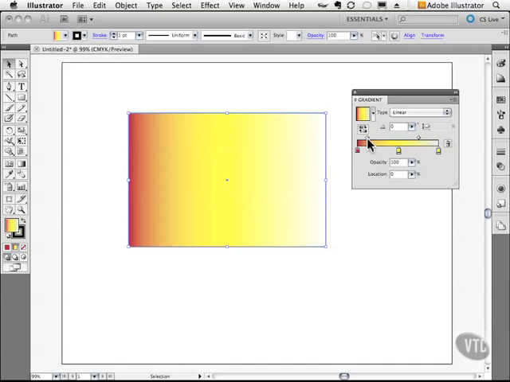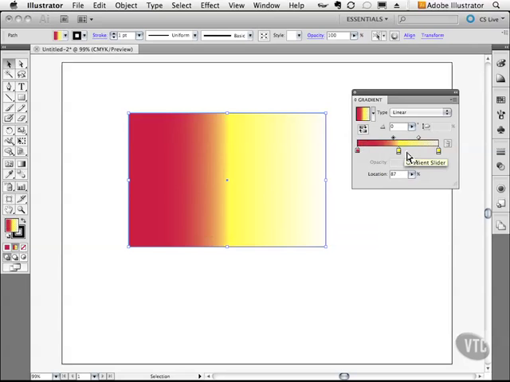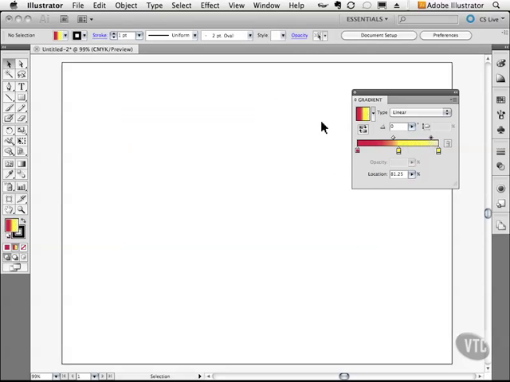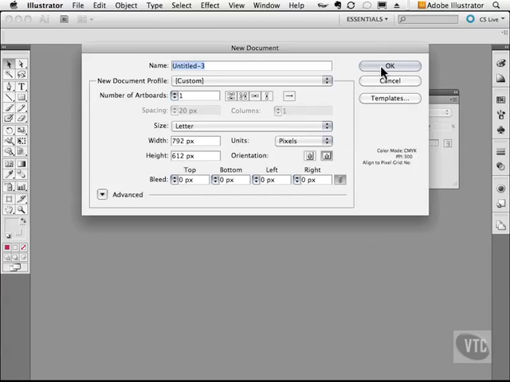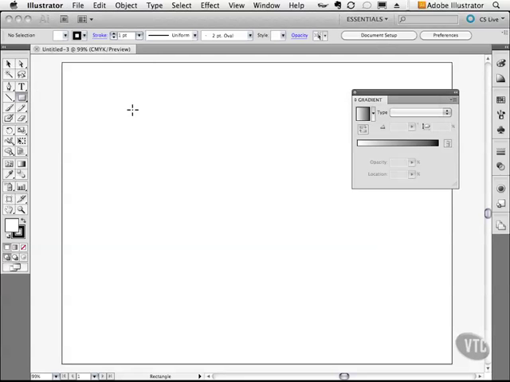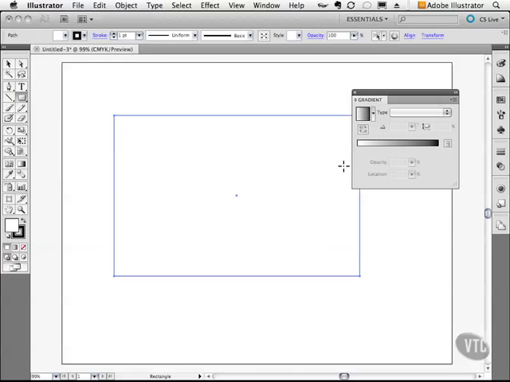Now up here we have something that allows us to change the way the gradient works in between two colors. So as you can see, I'm pulling less red from the gradient, and I'm pulling more into the gradient in between these two sliders. I can do that over here as well. So what I'm going to do is I'm going to get rid of this. I'm going to close this, and I'm going to create a brand new document just to show you a quick example of how you might want to create a metallic color.